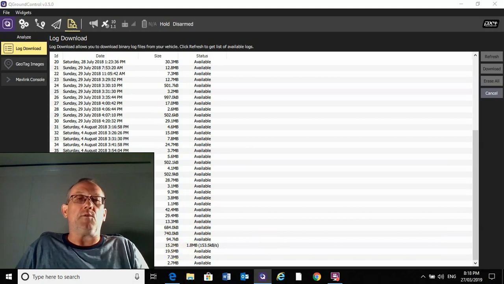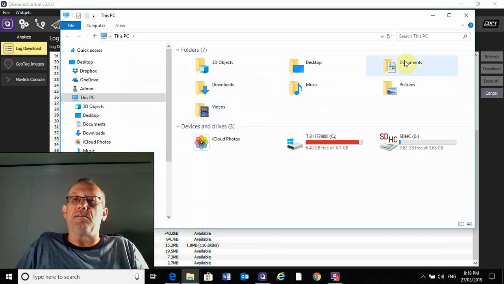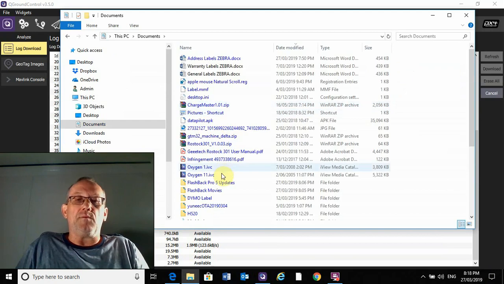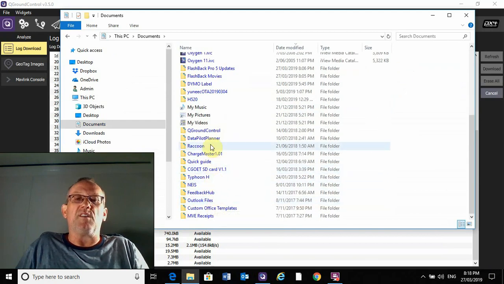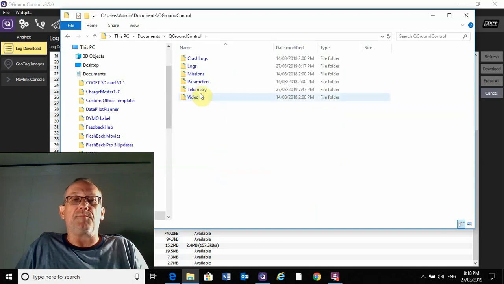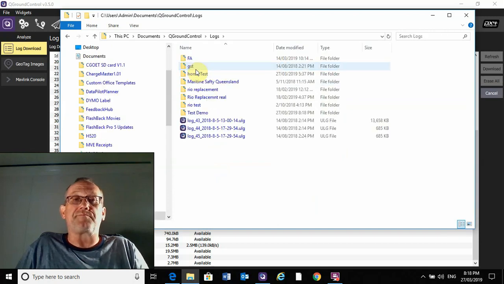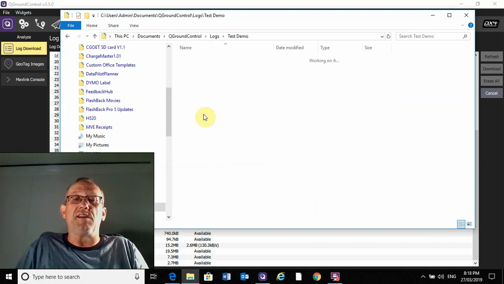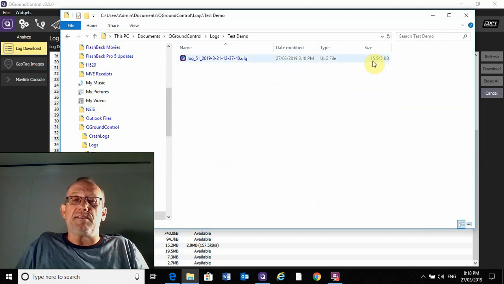But if we actually go into the documents folder, let's go in there and have a look. And we go to QGroundControl, where are we? In here, and into logs, and into test demo. You can see here that it says it's 15.54 meg, but it's only copied across 3 meg.